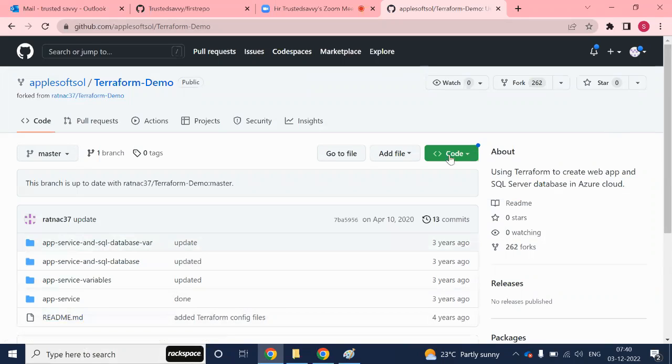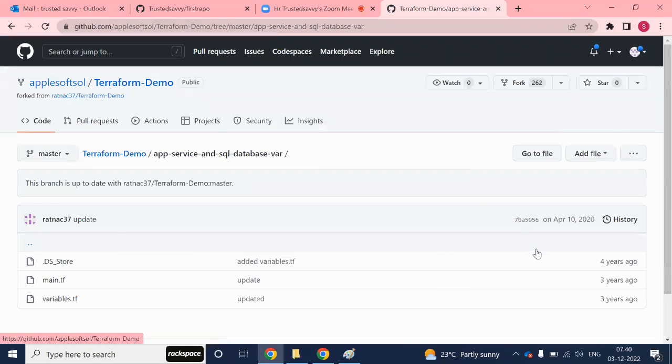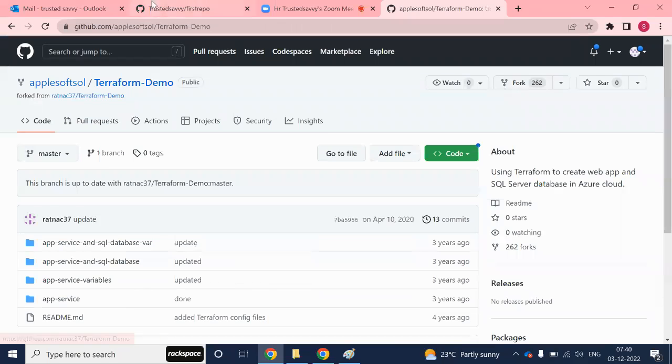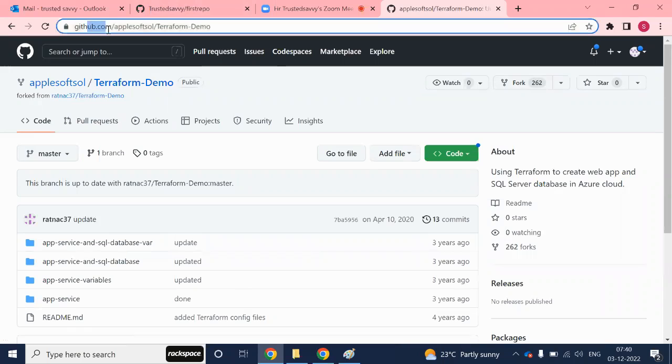So instead of copy pasting or downloading these files, I can just click on this fork. This complete repository's files come to my repo. Currently I'm viewing Apple Sol Terraform demo, another GitHub account, the Apple Sol account. Click on fork here and see what it is doing.